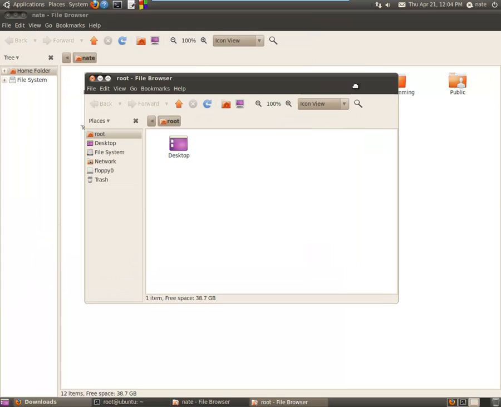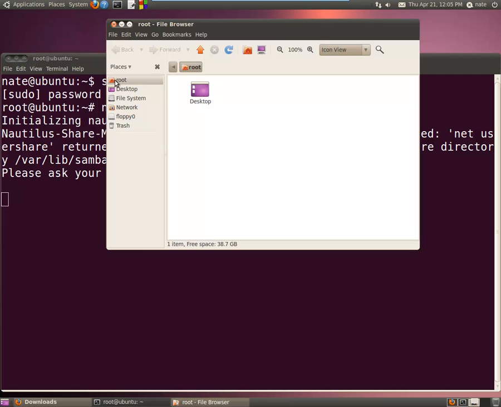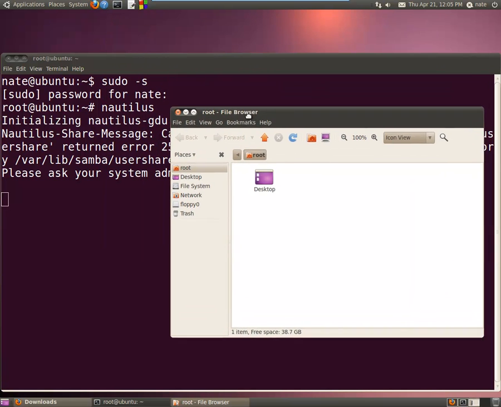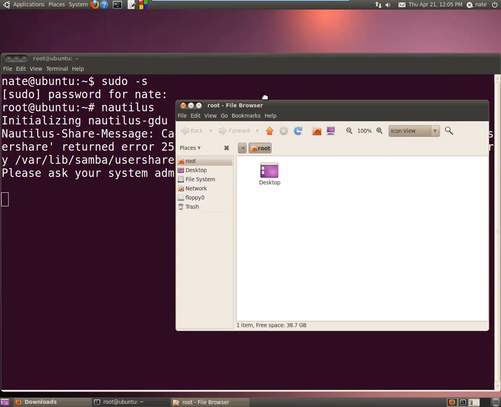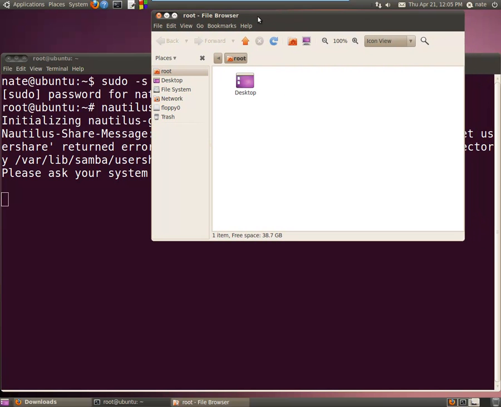And the cool thing about this is, let me go ahead and close that one. This is now running at root level. Check it out. You have a root user here. Why is it running at root level? Because we did sudo space -s. So this gives us a higher permission level so that we can do anything we want on the system and move files around however we like. And that's great. That's what we want to do.